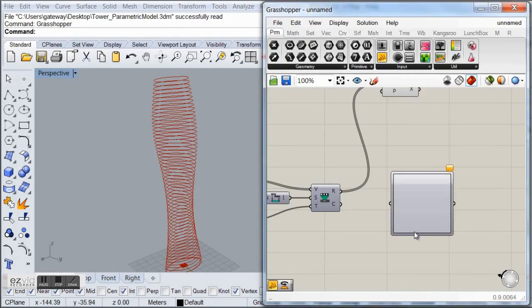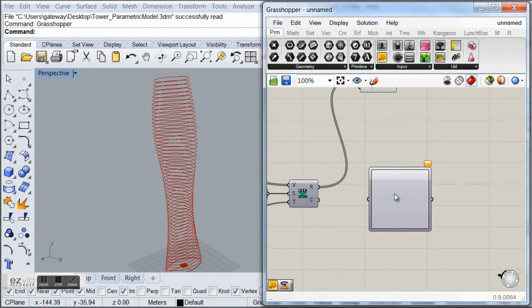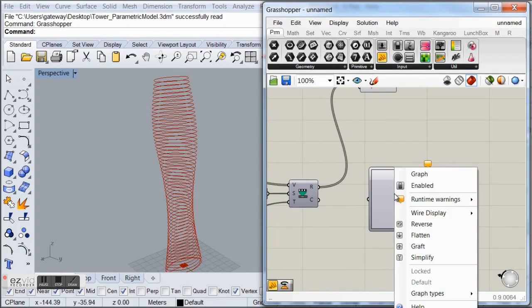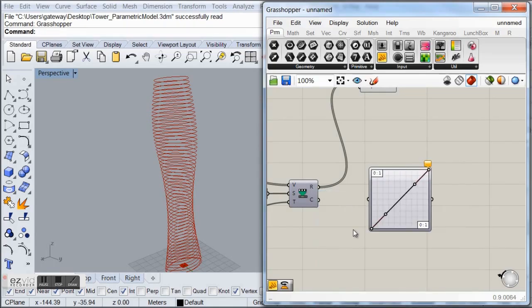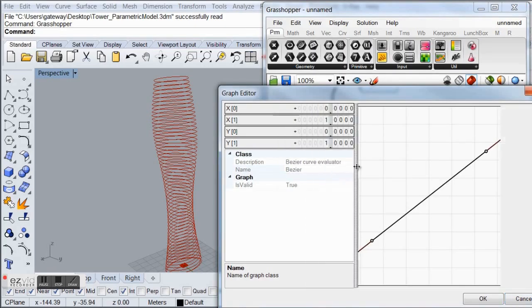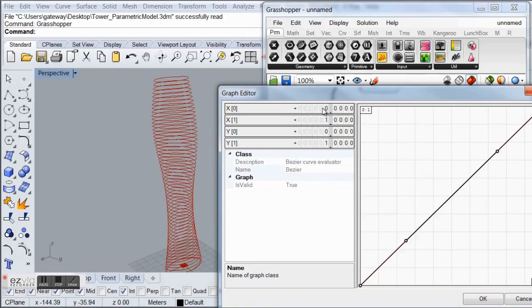Okay, so this looks good, but as you can see, these rotations are happening in a linear way. What if we would like to control the speed at which our tower is rotating? There are several reasons why we would like to have control over this aspect. For example, if we would like to look for the best sun exposure, or perhaps favoring certain views depending on the program of the tower. So one way in which we can control our rotation more dynamically is by adding a graph mapper.